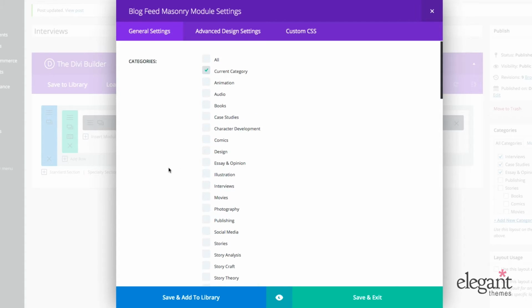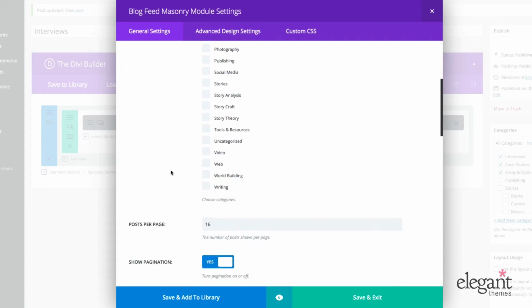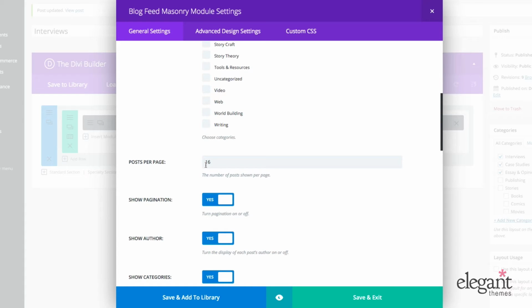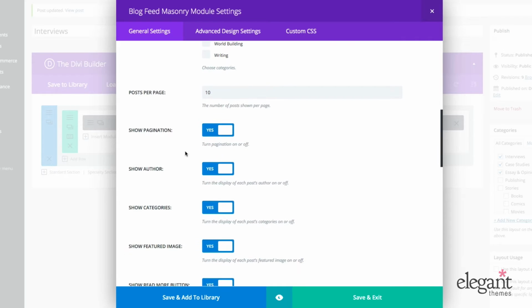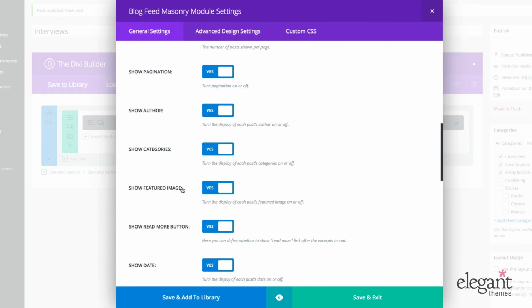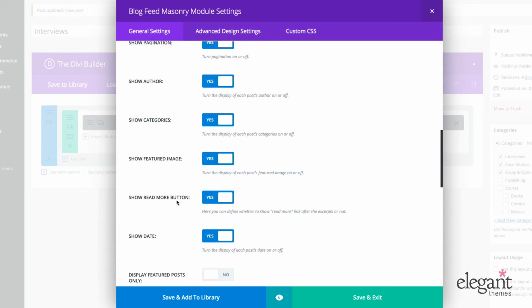But there's actually quite a bit more to this module. So let's scroll down through the general settings and then we'll take the other two tabs along as well. I can also set my number for posts per page. It's at 16 right now. I could set it to 5 or 10. And I can choose to show pagination, show author, show categories, show featured image, read more button. All these things can be turned on or off.